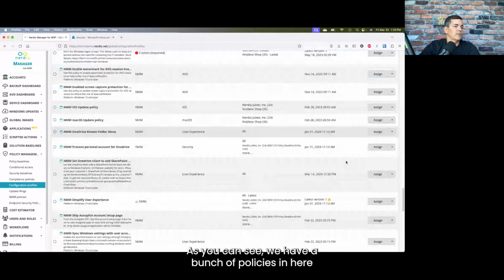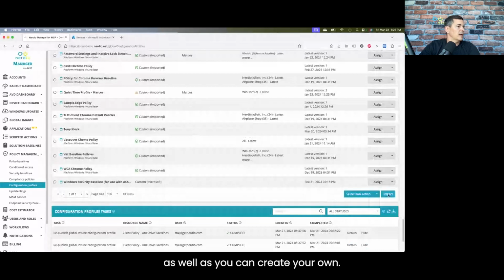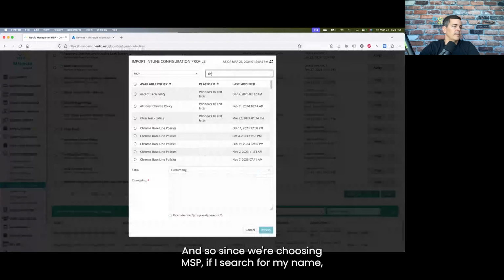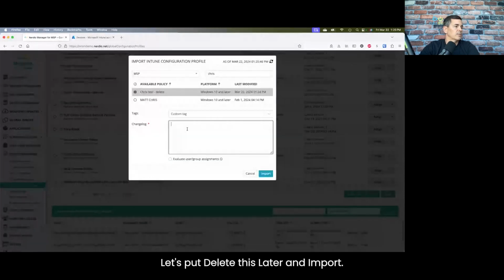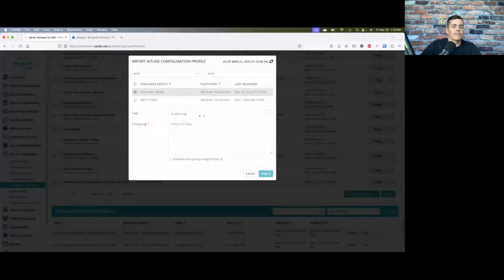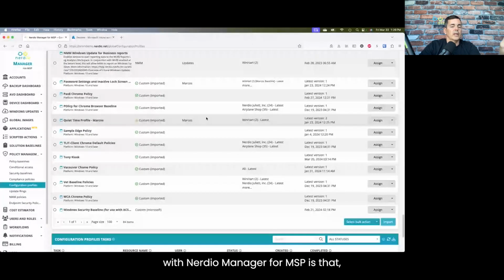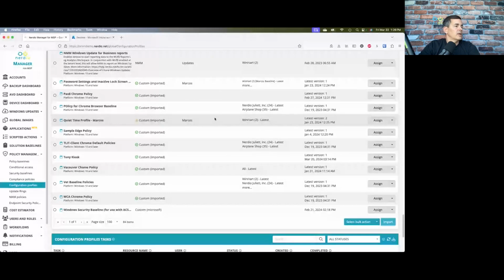As you can see, we have a bunch of policies in here. We have 50 canned policies, as well as you can create your own. And so since we're choosing MSP, if I search for my name, I can see the exact policy I created there, and then we'll need a changelog. Let's delete this later and import. And one thing to note with Nerdio Manager for MSP is that it keeps track of all the changes, the imports, the updates to all policies that you do. And so mistakes will happen and you can roll back pretty easily.